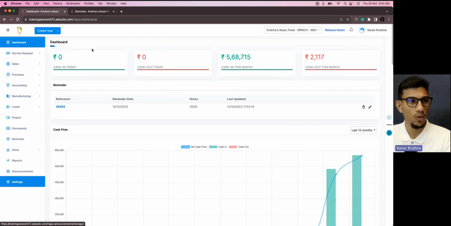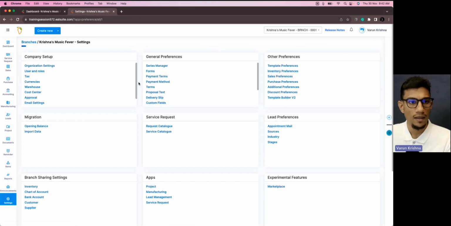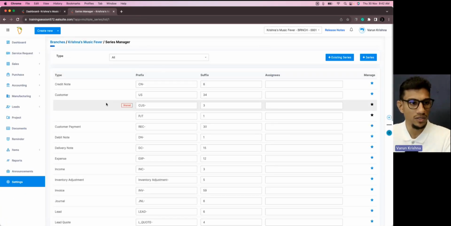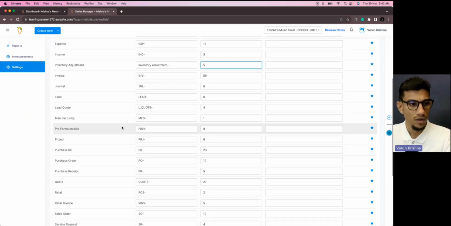So for that, we'll go to our settings section. We'll select the first branch, and then we'll have to go to series manager. Series manager can be found under general preferences. If we select the series manager, and if you take note of it, yes, we have inventory adjustment, and this is the prefix and the suffix given.